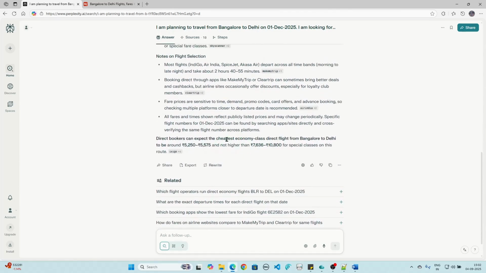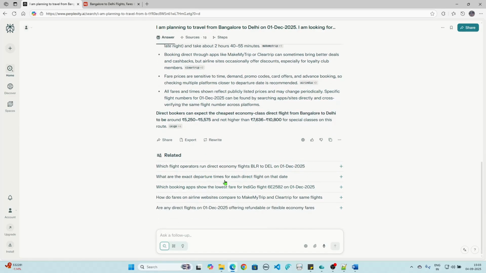Also, what it will do, direct bookers can expect cheap economy classes, all these suggestions. Whatever notes we wanted to select, all this information it will give. Also, some other related prompts, whatever it is having, it will give. So now, I have a similar kind of prompt for the train booking.